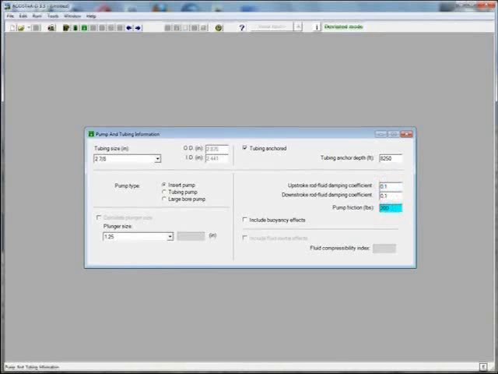For the pump friction, again, we recommend that you leave it at 200 pounds unless you know a reason to change it. For example, for a tight pump, you might want to use a bigger number for the pump friction, or for a looser pump, a smaller number. The option to include buoyancy effects should not be checked for either steel or fiberglass rods.